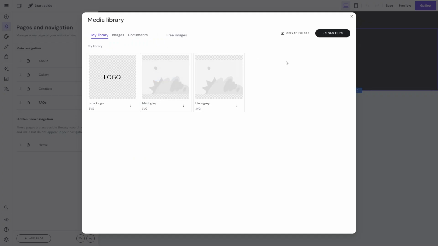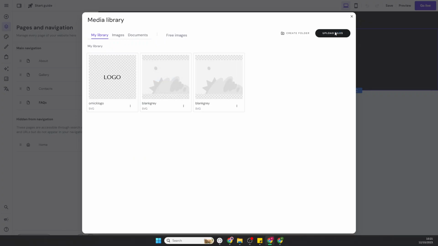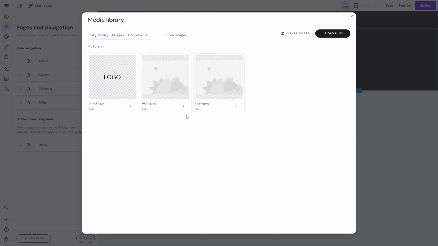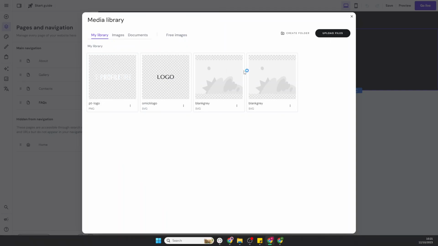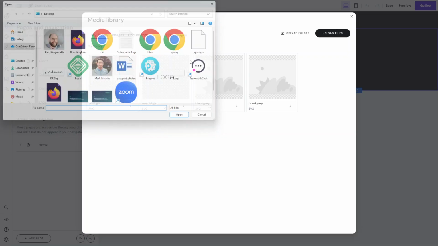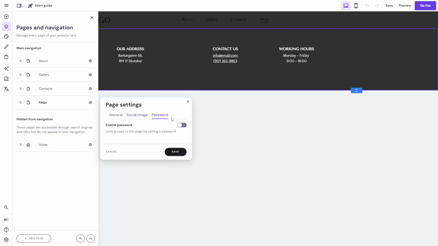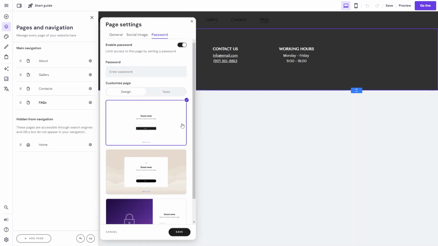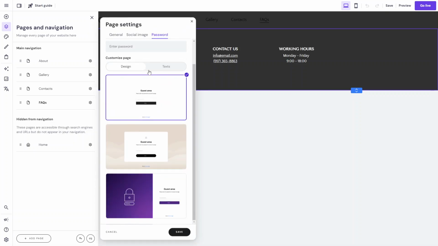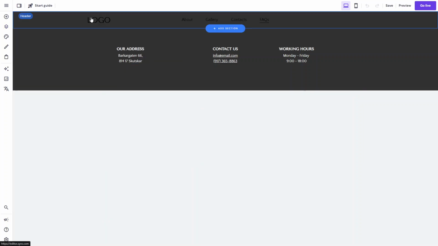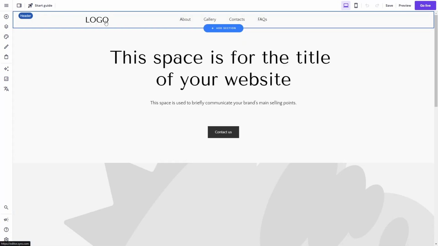And you just want to click on image, upload file. And it might just be the logo of your website as well. And just click on upload files, or just select that, and that's it. A password will allow limited access to that page, but then you can decide a customized page as well, so you can do membership pages if you wanted to, and then just click save, and then you've got the page set up as well.